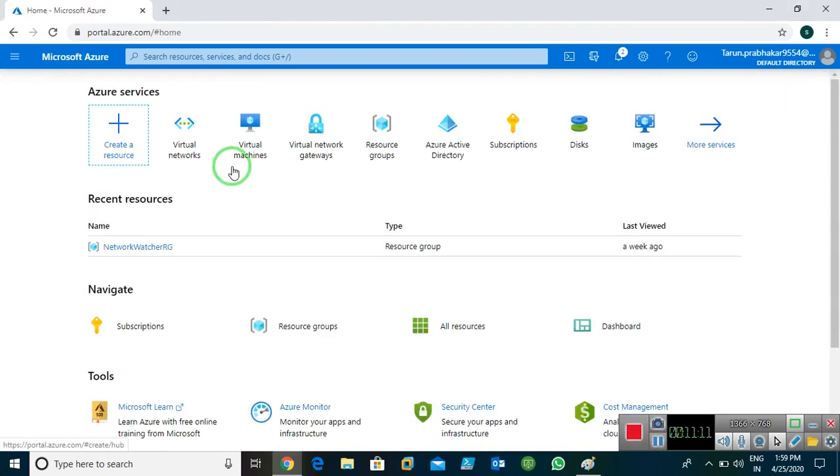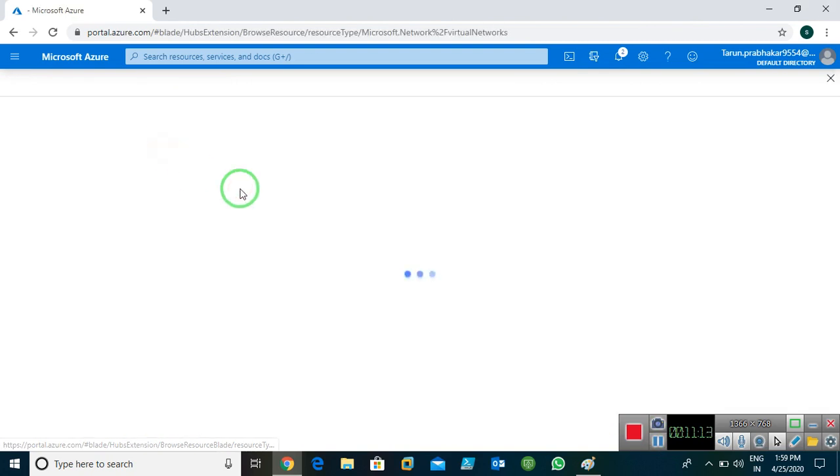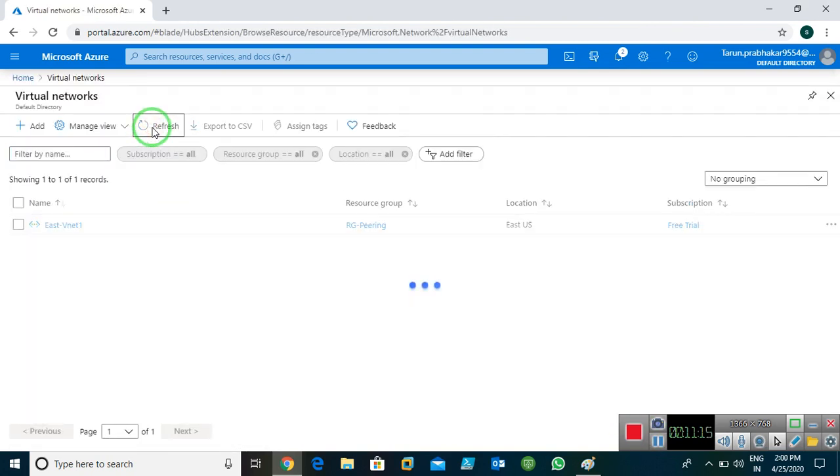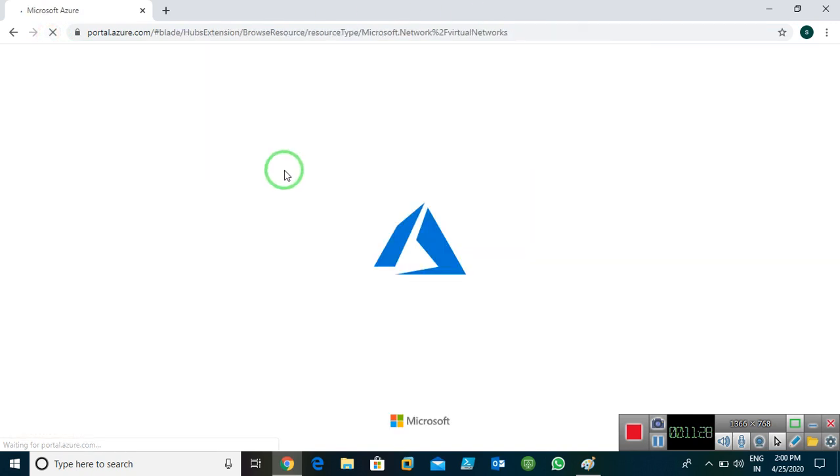If I click on home and click on virtual networks, you can see that my second virtual network is also created. It takes time to update over there. You just keep refreshing, or refresh the full portal once.